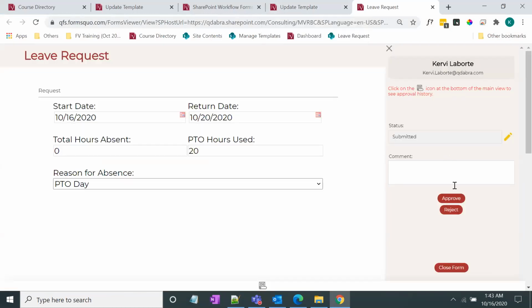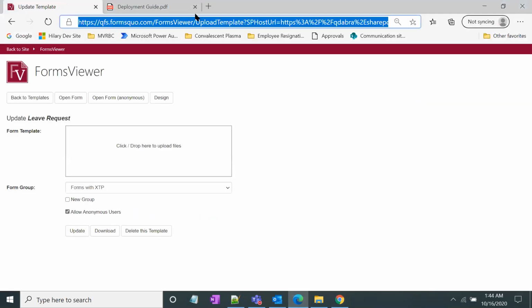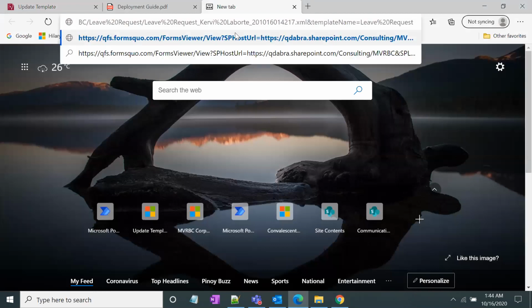And as you can see, we can now see other buttons here, the approve and reject buttons. Another useful feature in the XTP is the form locking feature. It prevents users from editing the same form simultaneously. So let's try opening this same form using another browser. Let's try opening it here in Microsoft Edge.